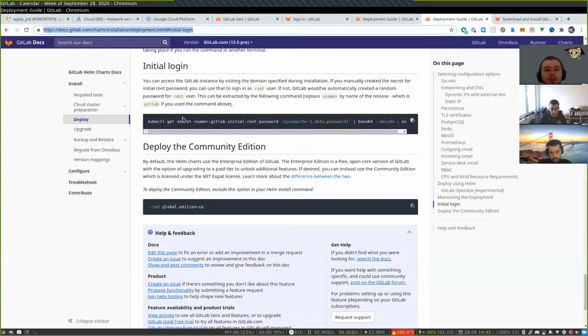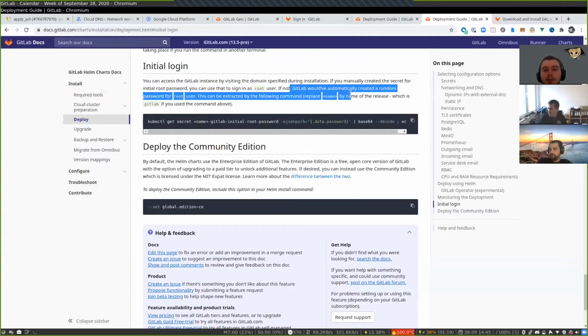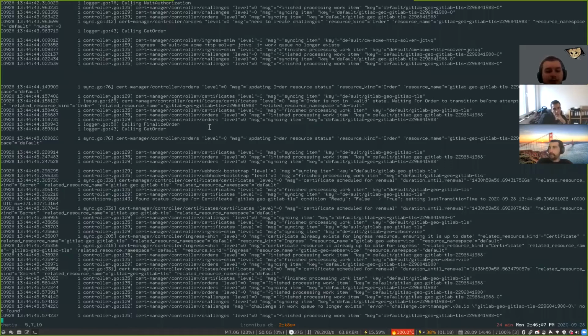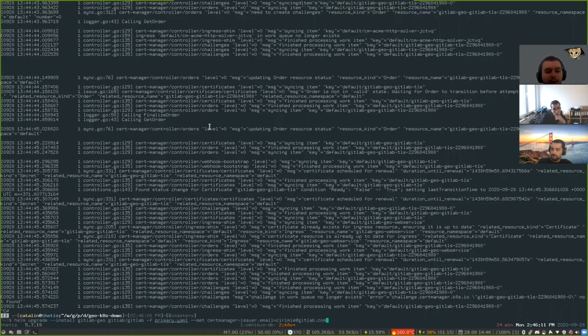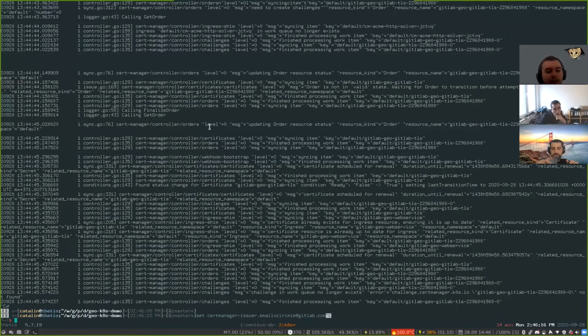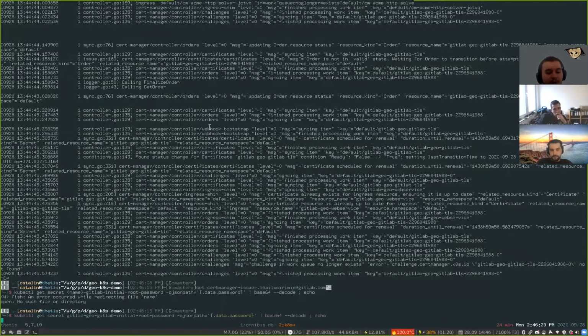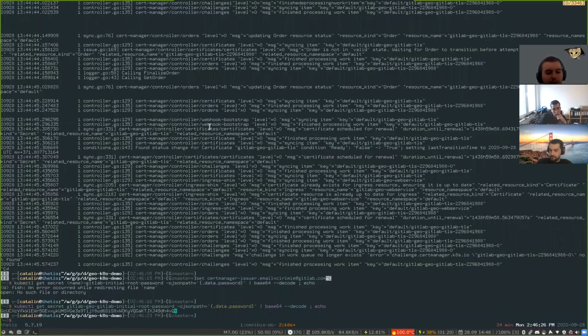So in the regular docs, it says that GitLab will automatically create a random password for the root user, and then you can extract it using the following command, where the name is the name of the release. In our case, that's gitlab-geo, because that's what we ran when we created the Helm release. So let's run this one using gitlab-geo. Okay, so this is our password.